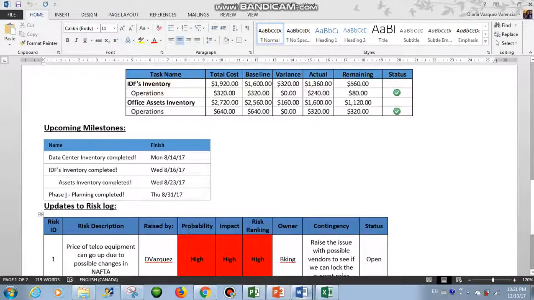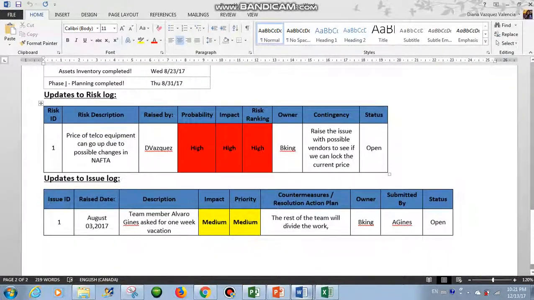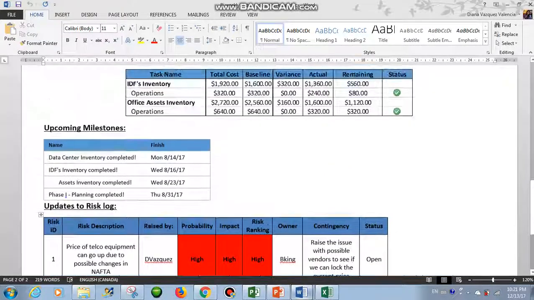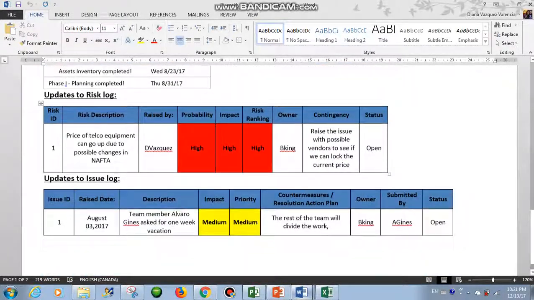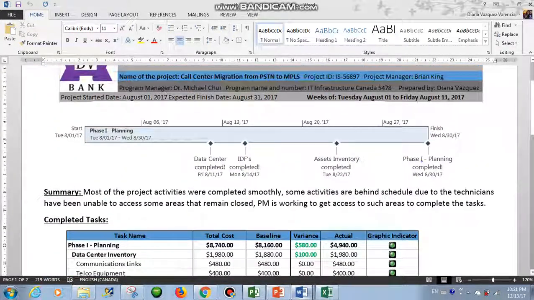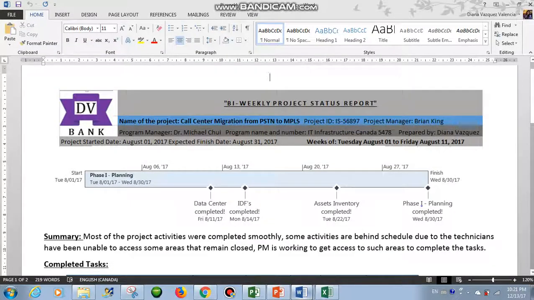Basically, these are my own templates. So that is basically how you can create a bi-weekly project report using Excel and Project.